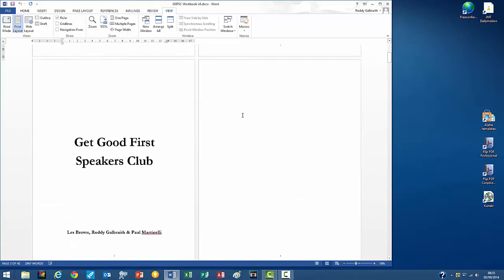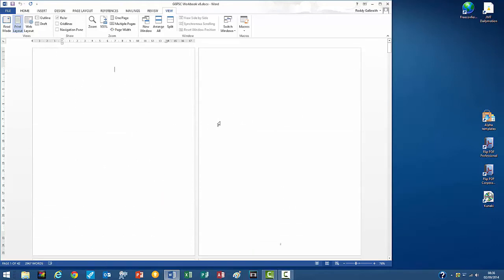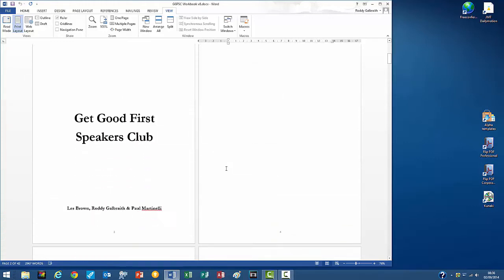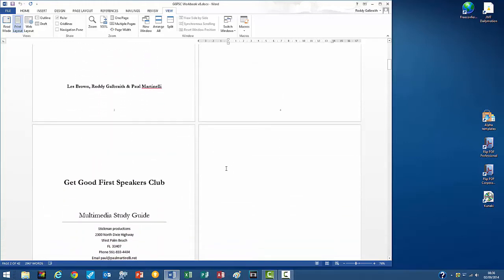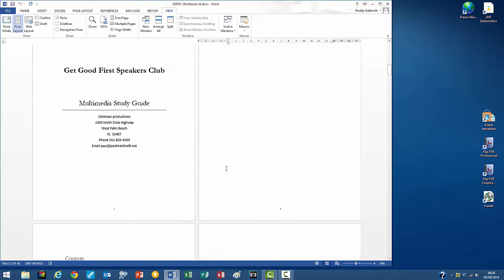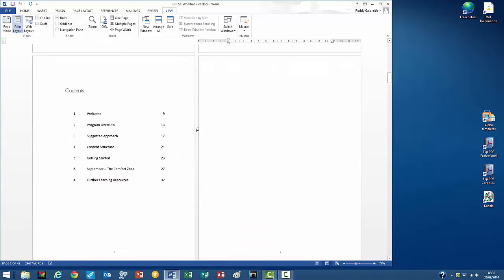There's the inside page. Now remember, in a book you print on both sides, so this is page 1 here, and then this is the other side of that. So I have laid it out like this, 2 pages. Get Good First Speakers Club, Les Brown, Rodiger, Braith and Paul Martinelli. There's the information inside, table of contents.